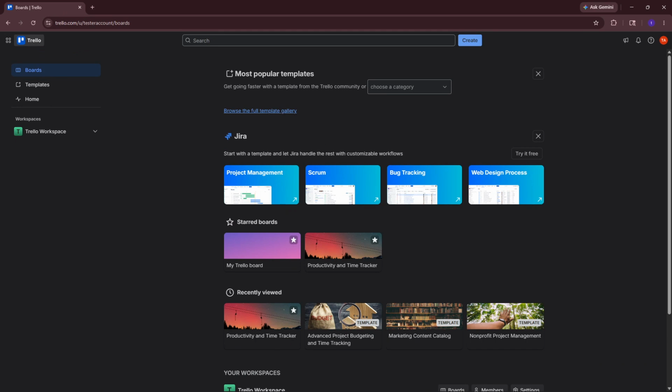First, open your web browser and head to the Trello website. Click Login at the top right. Enter your usual login details, or choose to sign in with your Google or Microsoft account if that's what you prefer. A quick tip here. Make sure you're on a stable internet connection so uploads start and finish smoothly.